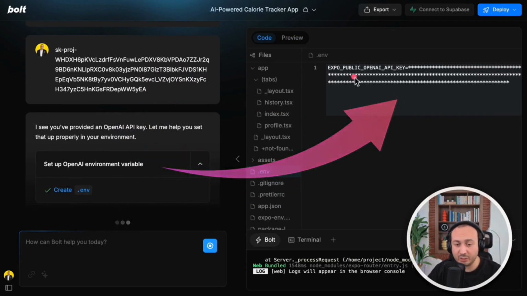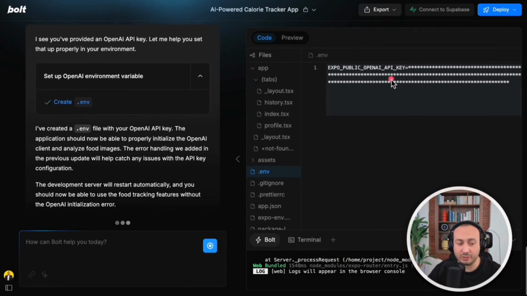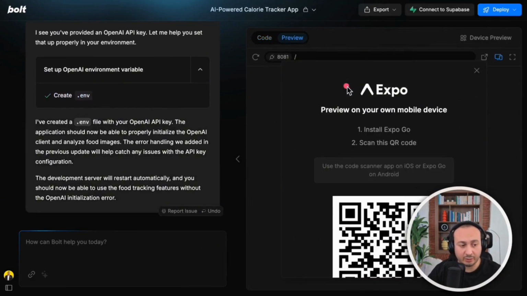As you can see, it will be encrypted in the database. This is very, very important so that it is not visible to everyone. And this key, I created it just for the test. There's no need to copy it.